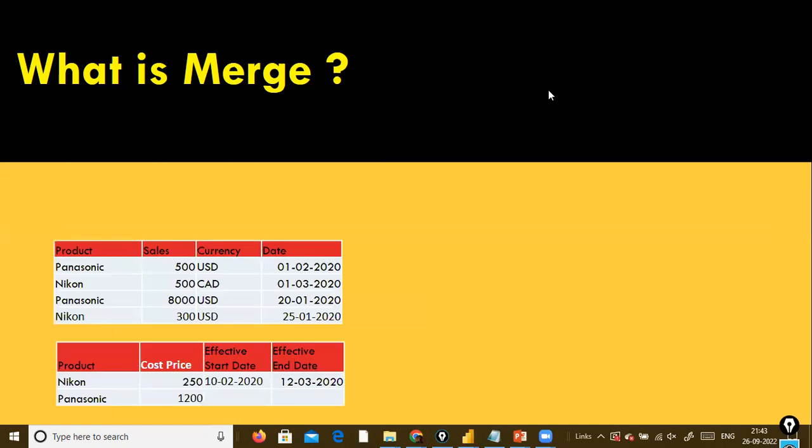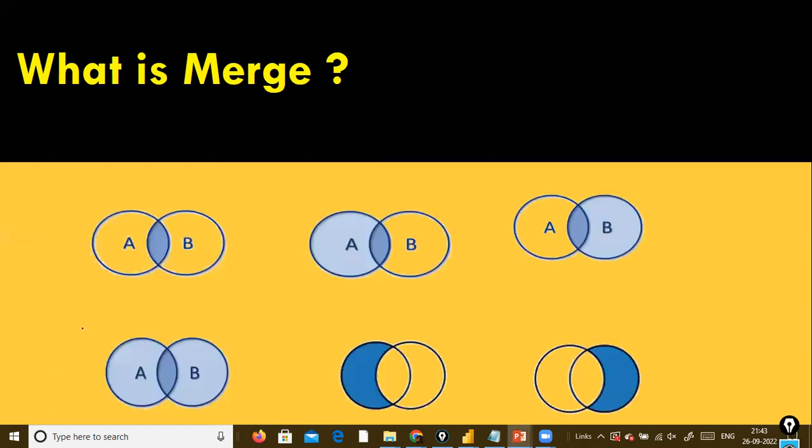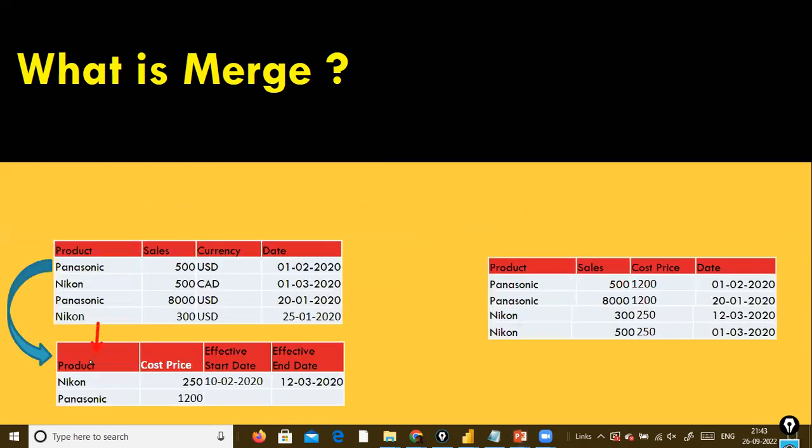Okay, so this is the thing, right? You have two tables. In this product table, this column is the primary key. It will have unique values in it. So Nikon and Panasonic. Look here, Nikon is not appearing more than one time. You just think this product is a primary key. Hence, you don't see duplicate values.